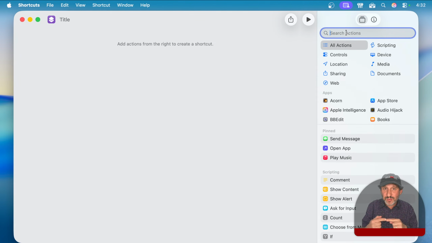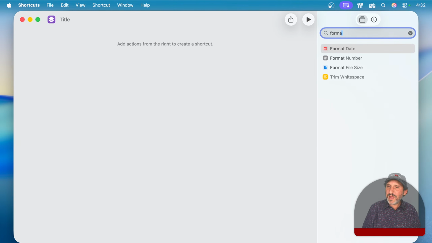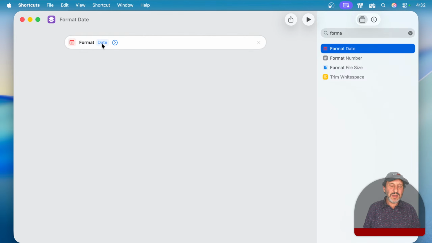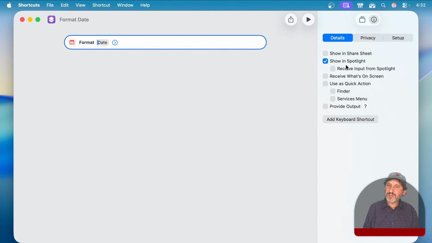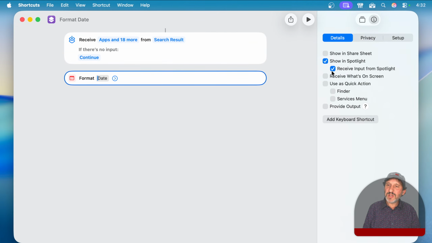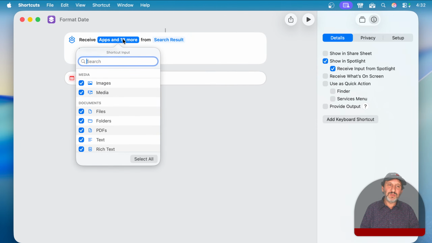So you can have shortcuts format that for you. I'm going to look up format date here and bring that in, and it'll format a date. Let's go here to the info details, show in Spotlight, and I'm going to click receive input from Spotlight. That's what's going to trigger that little thing where I can type something in Spotlight.